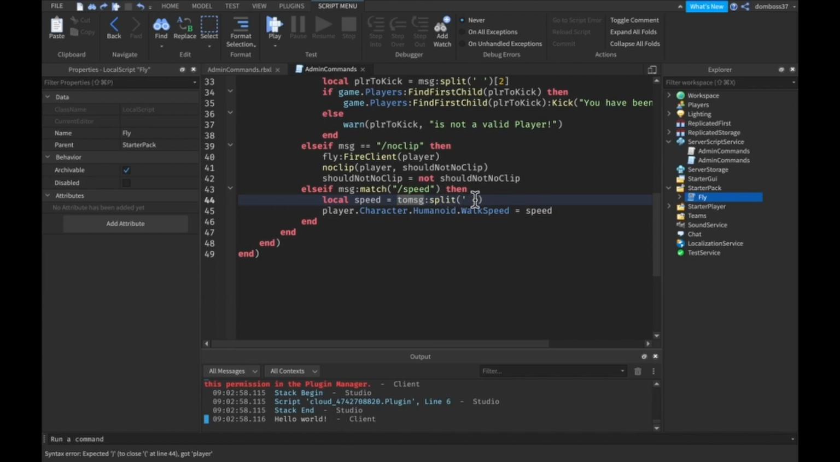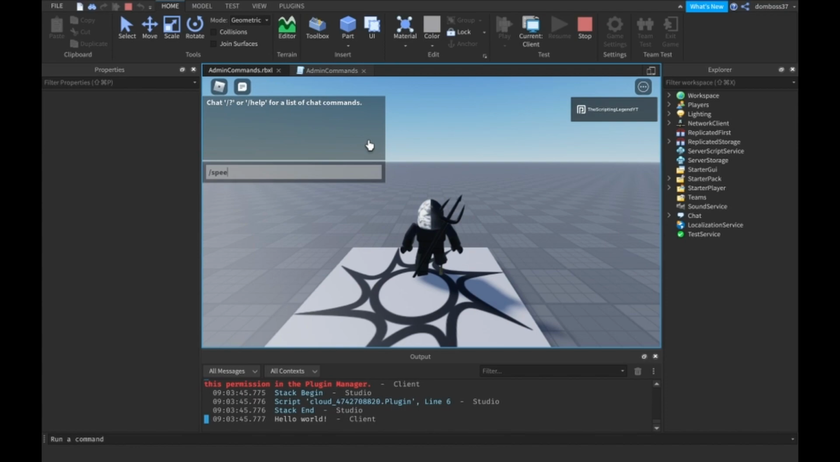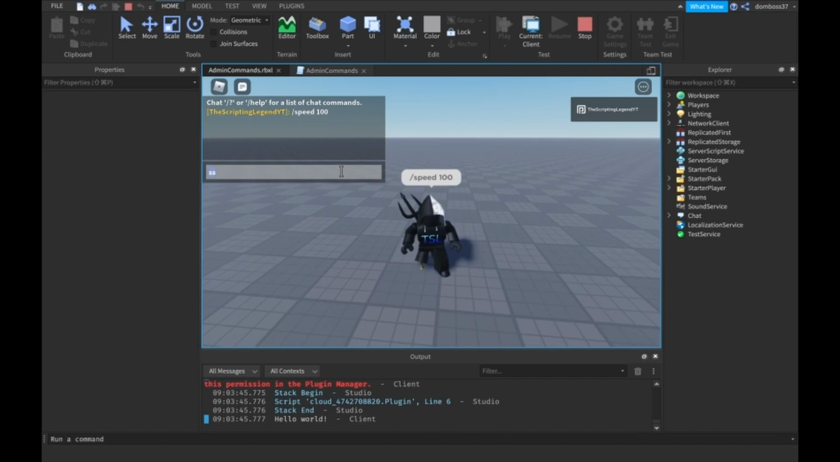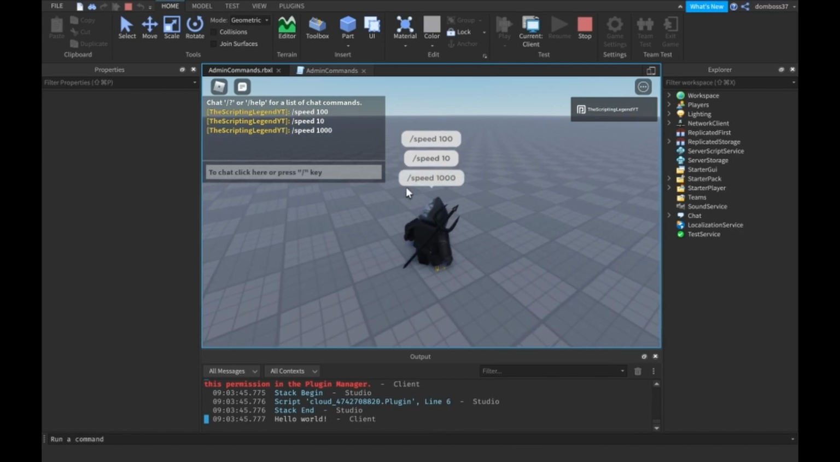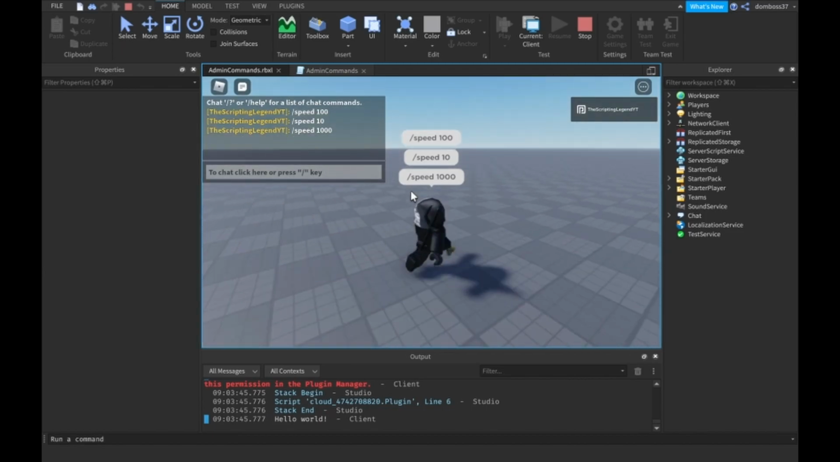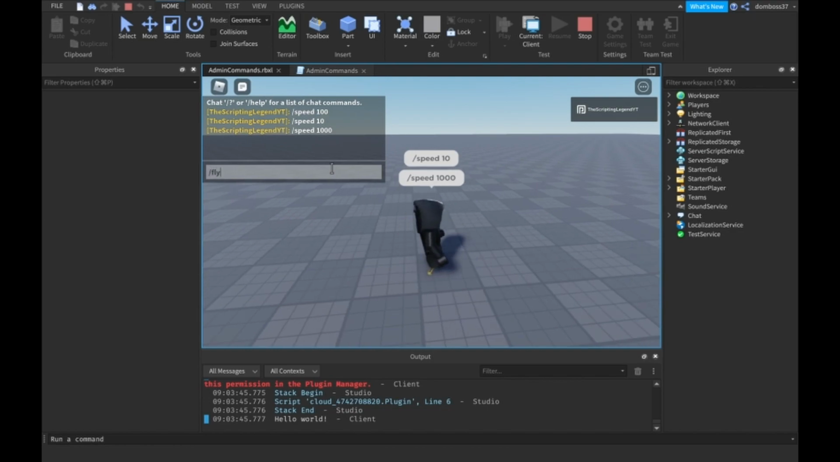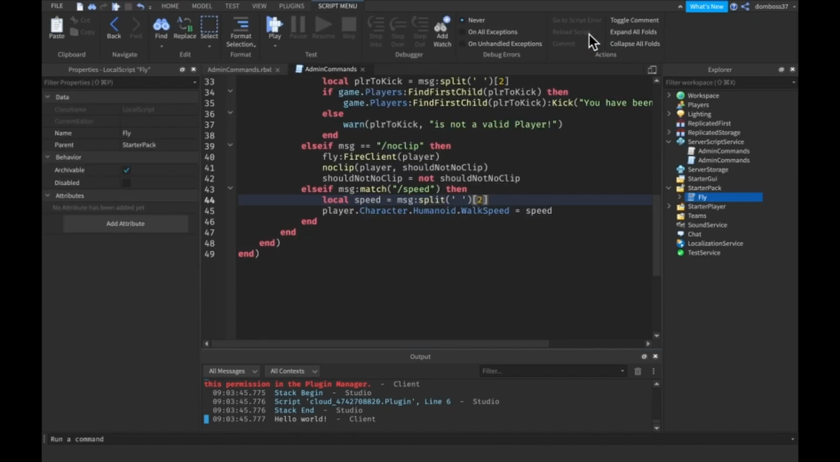We don't even need to do that. We just need to get the second index, which is the thing after the space. We can't just give it a list. So slash speed 100, and now we're fast. If we do slash speed 10, now we're slow. Slash speed 1000. Oh god. Yeah, that's how fast you are. Does this affect your fly speed? Slash fly. Oh my. I don't even know what's happening anymore. But yeah, you see the speed command works too.